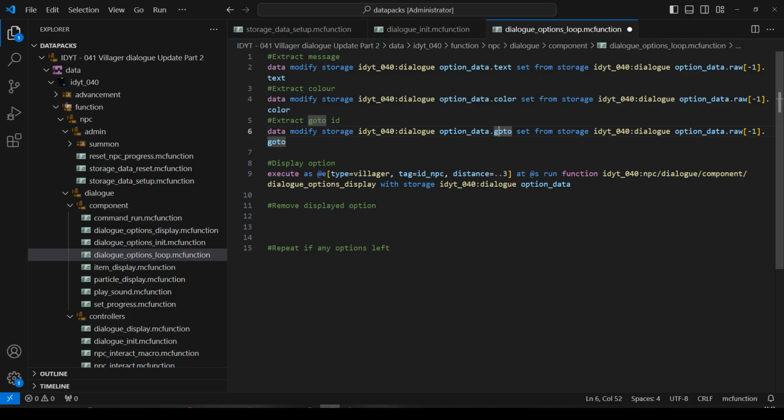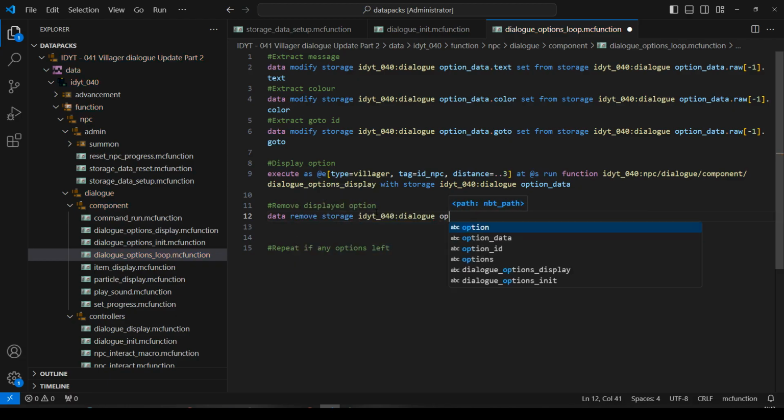Okay, so now this function dialog options display will have access to the option data, and inside option data there will be a go to, there will be a color, and there will be a text, and it will be able to reference them, so that's nice. Now since we've displayed it, let's remove it. Data remove storage dialog option data raw -1, last in the list. And now, are there any options left?